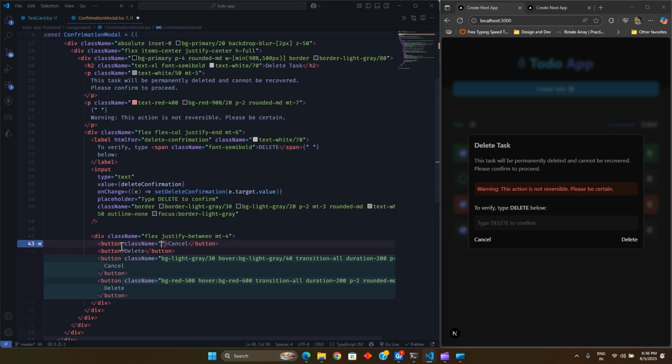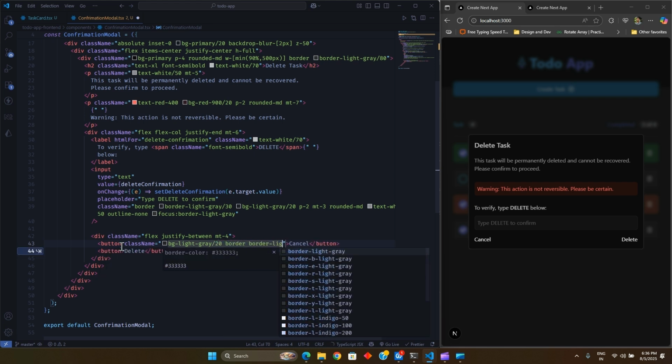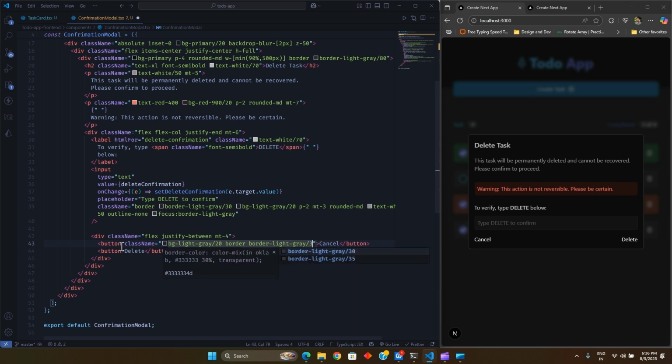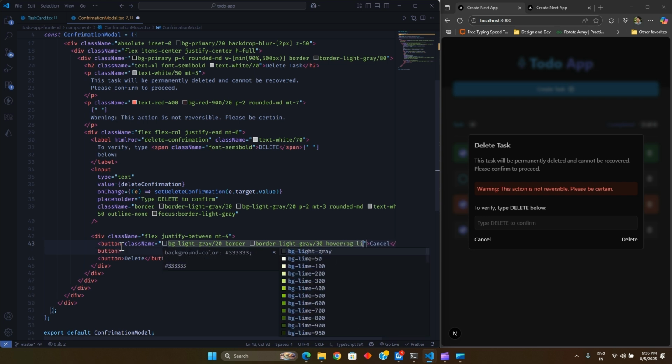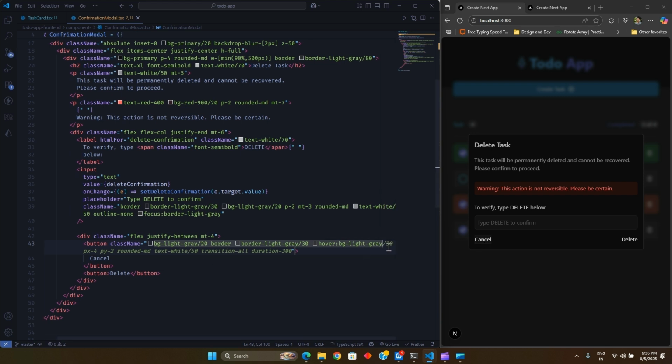So here add the class name, and background is light gray with opacity 20, border light gray with opacity 30, and on hover background color is light gray. So you can see here it is working properly. Let's reduce the opacity here. So on hover opacity is 50. So here we are increasing. Before it will be 30, and after on hover it is 50.